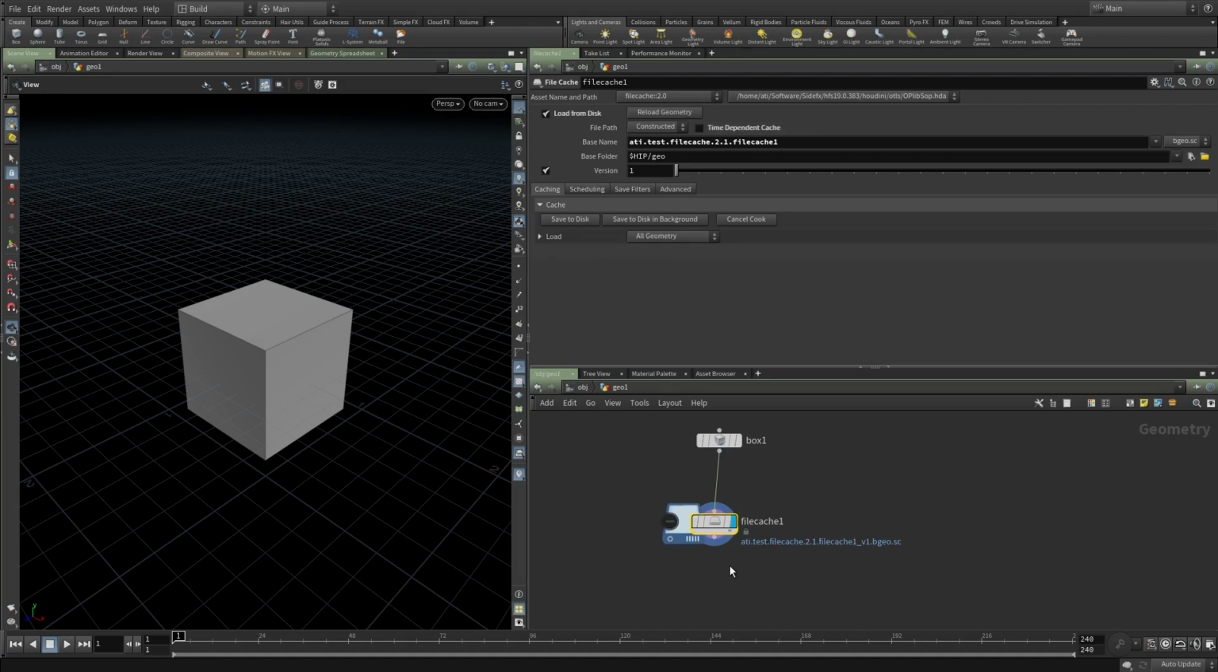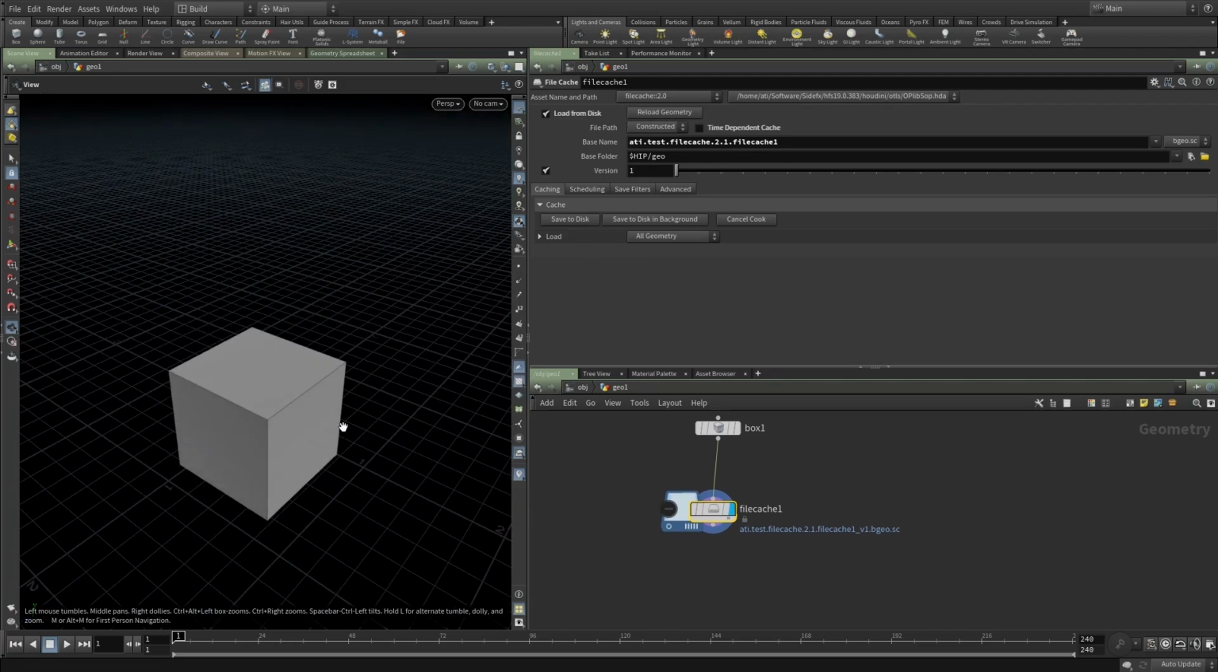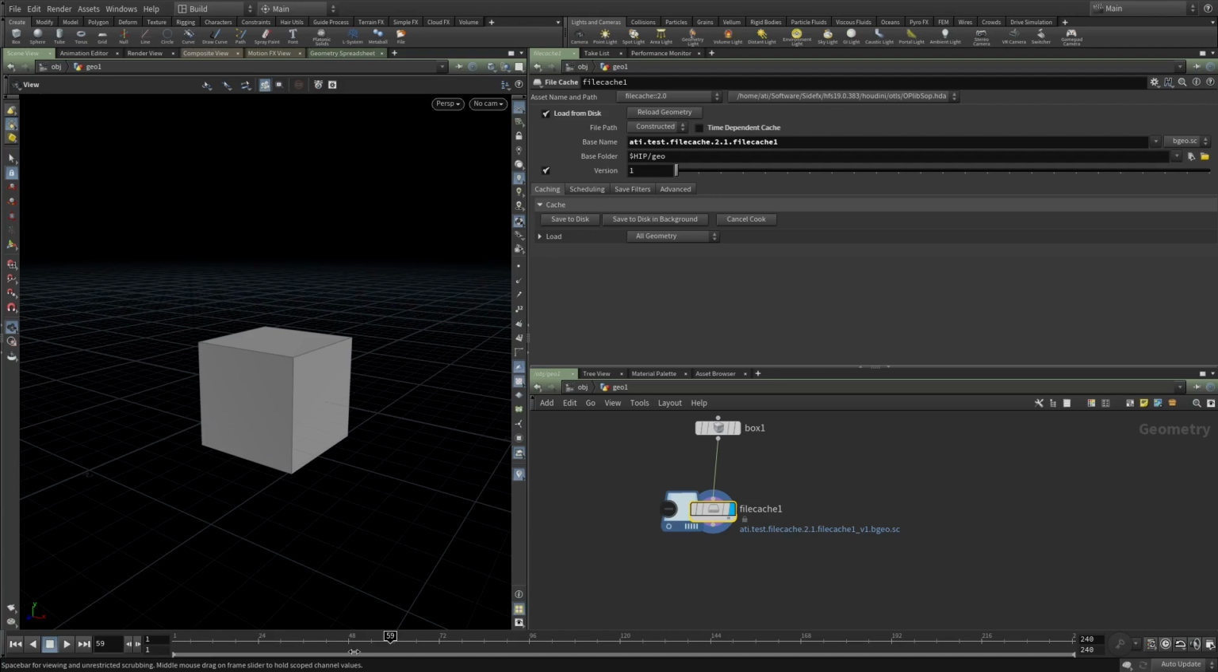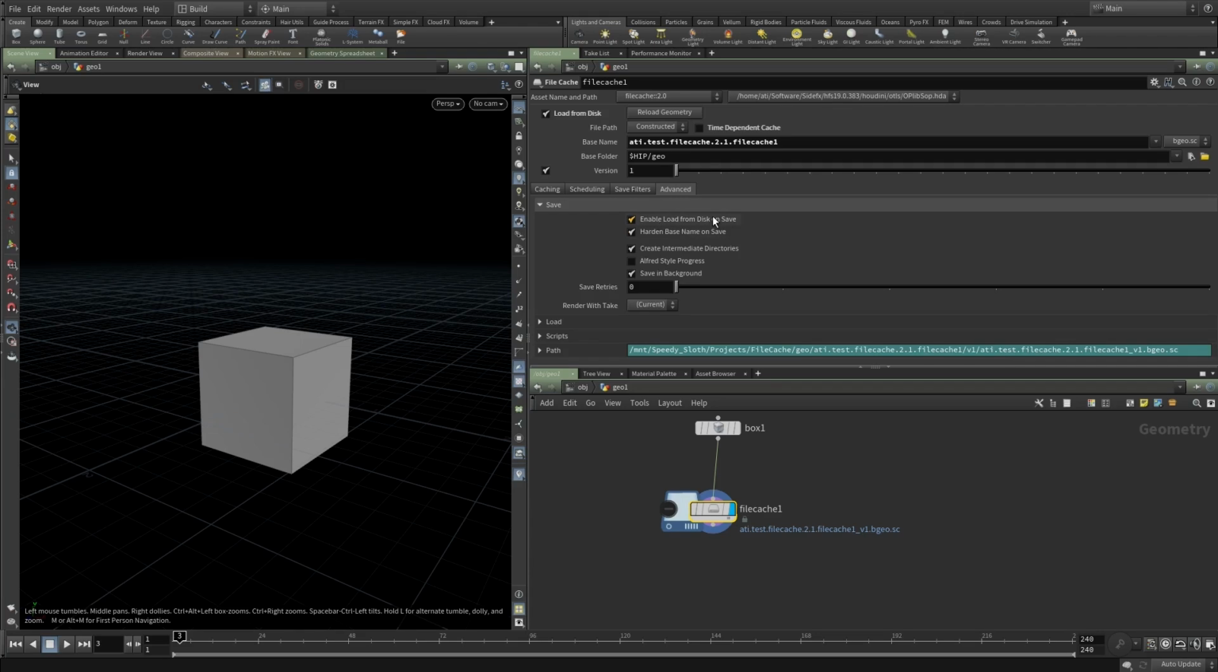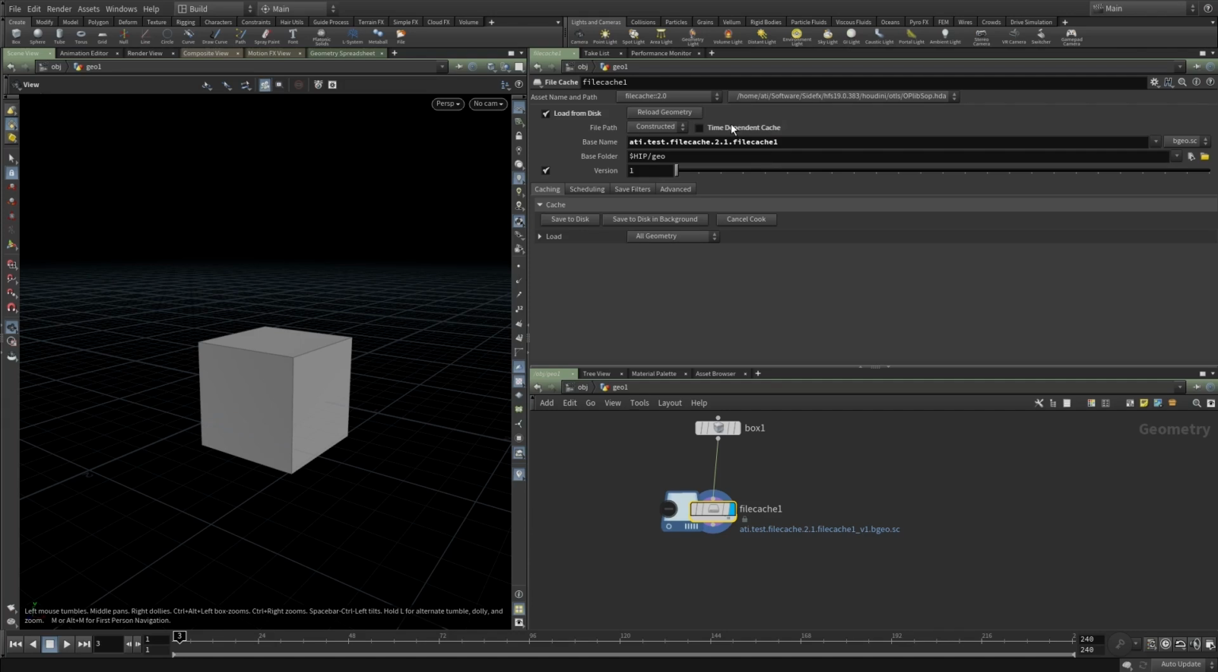So I just click save to disk, and you see immediately I am getting the box, and this is already reading in the cached file. In the advanced settings, there is this option to enable load from disk on save, and also to harden the expression you have here. And you can turn this off if it's something that you don't like.